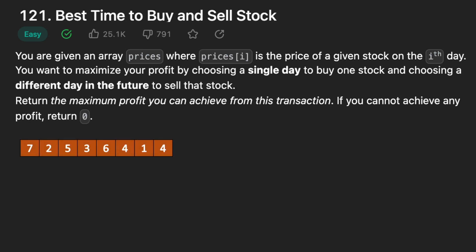Here each element in the array represents the price of the stock. Like on day 1 it was 7, day 2 it was 2, day 3 it was 5 and so on. Now we need to select one day to buy the stock, say day 4, and one day to sell the stocks, say day 6. So our profit would be 1. But the ask here is to maximize this profit.